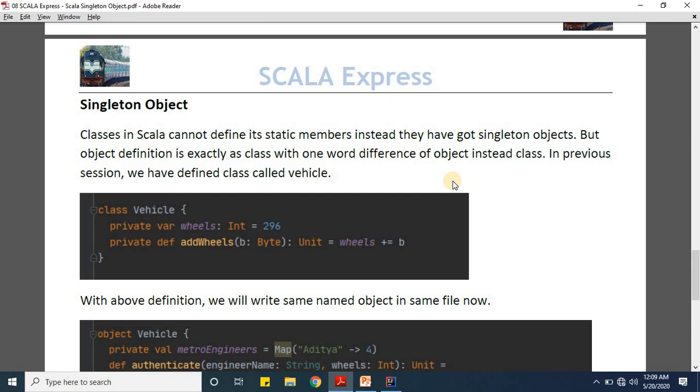Scala does not have static keywords or static members. That's the reason we have singleton objects. But object definition is exactly the same as class. If you see, there is just one word difference, which is object instead of class. In the previous session, we saw how to define classes, and there we took the example of a vehicle class.